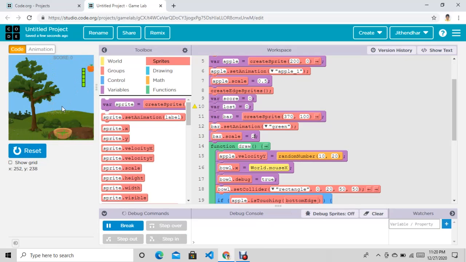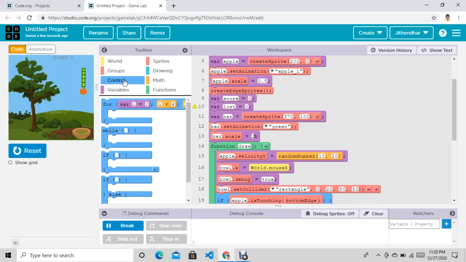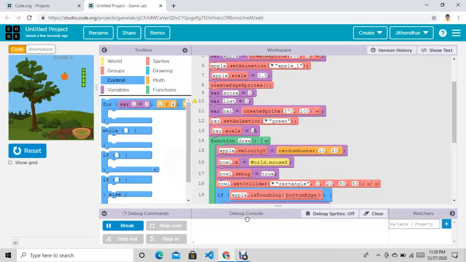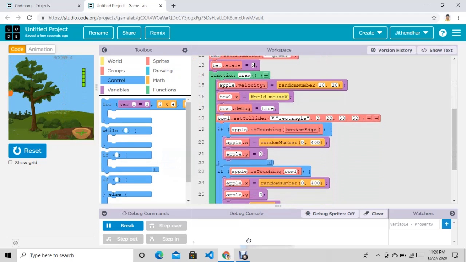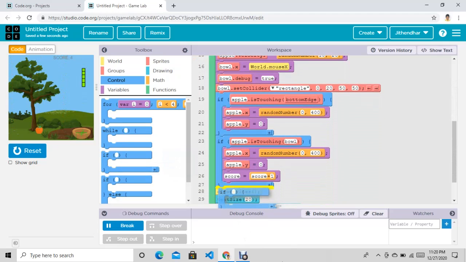Now our health bar is bigger. So now let's make our health bar go red when we lost one apple. For that we have to create an if condition. Let's go to control, drag this if statement and put it here. Now let's put lost inside this condition.